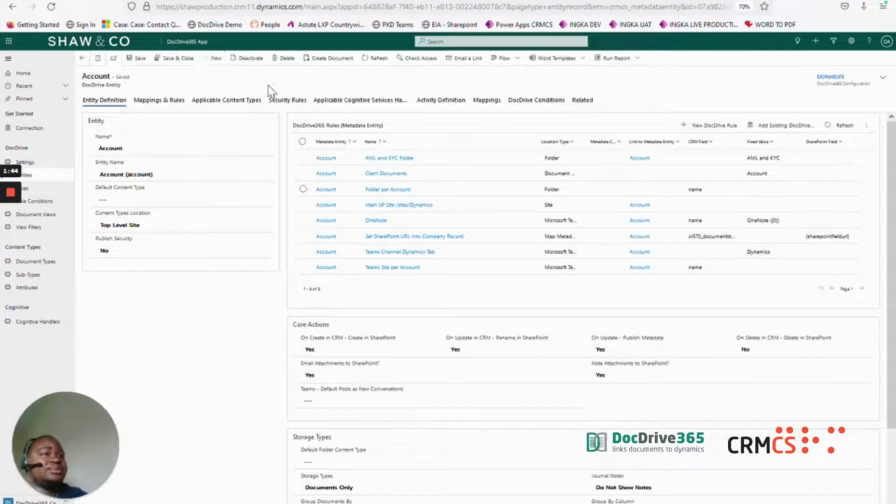In the next stage of the video, I will be going through how it all came together. When we actually create an account record, we select folder and put that to the test, and that will direct us to the SharePoint folder, or we select Microsoft team, and that will direct us to the Microsoft team. So stay tuned for the next video, as I'll go through that and show you how it all came together. Thank you very much.